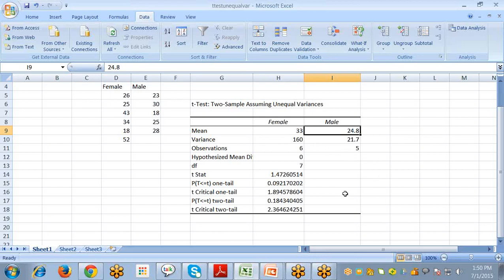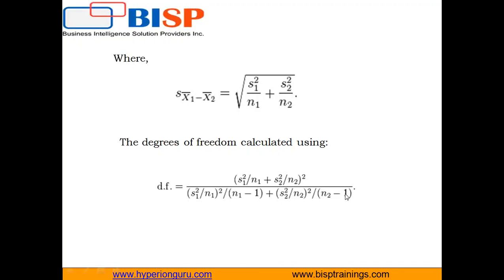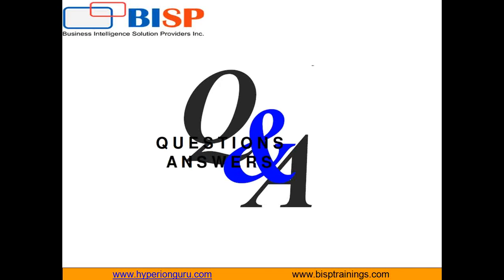So this test can be used to test the difference between sample means even when the population variances are unknown and unequal. The resulting test, called Welch's t-test, will have a lower number of degrees of freedom than in the case where the variances are equal. So this is how the two sample t-test assuming unequal variances can be done in Excel.